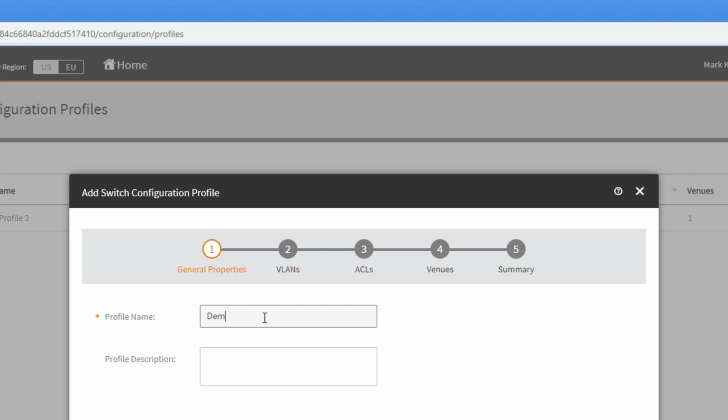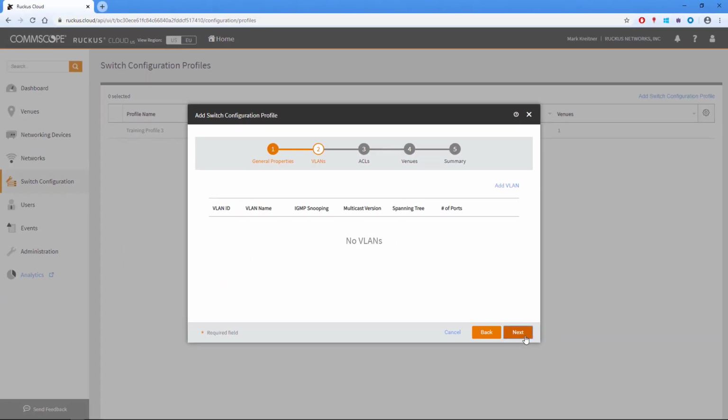In the General Properties task, you'll simply configure the profile name and optionally a profile description. Once the required fields are populated, you can click Next to proceed. The VLANs task is where you add the VLANs that will be created on ICX devices that match the profile. Click Add VLAN to define a new VLAN.